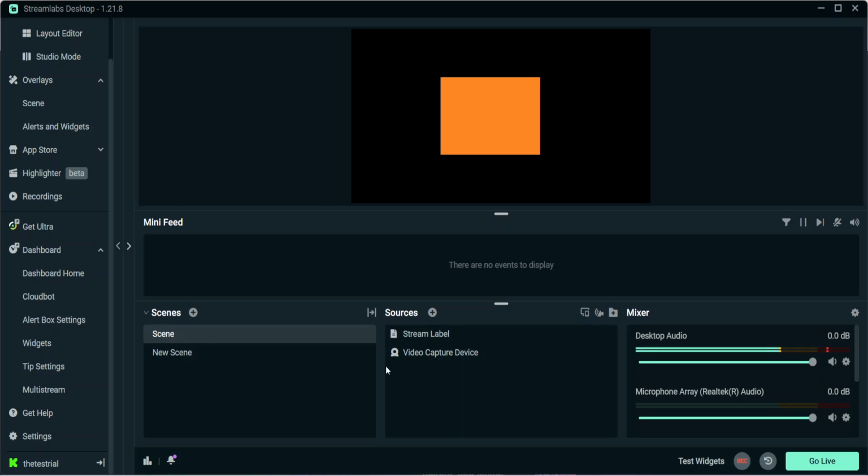In today's video, I'm going to teach you how to add sources in Streamlabs. If you're setting up a scene in Streamlabs, adding sources is one of the most important things to learn because sources are the elements that actually appear in your stream or recording. These can include things like your display, a webcam, images, text, or other visual inputs.